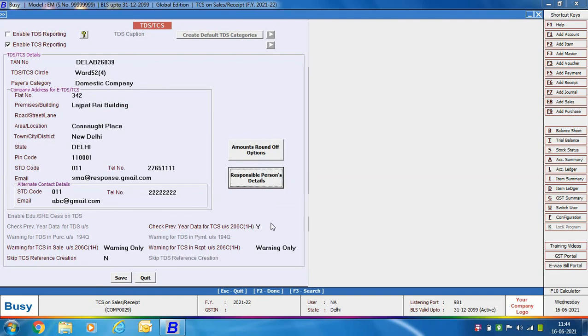Then is check previous year data for TCS under section 206C1H. If you specify yes in this data field, then the threshold limit of the previous year will be considered. If in the previous year the threshold limit of 50 lakh is crossed, then in this particular year TCS will be applied in the voucher even if the threshold limit of 50 lakh is not crossed.